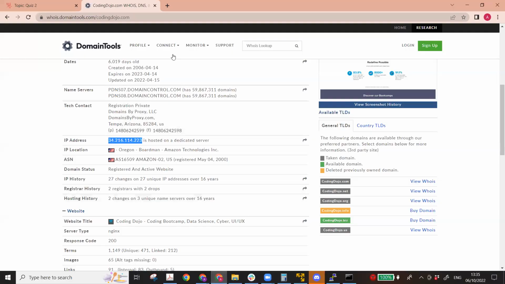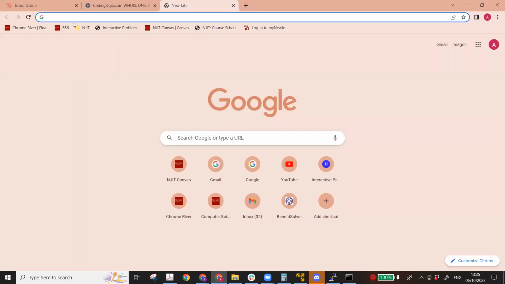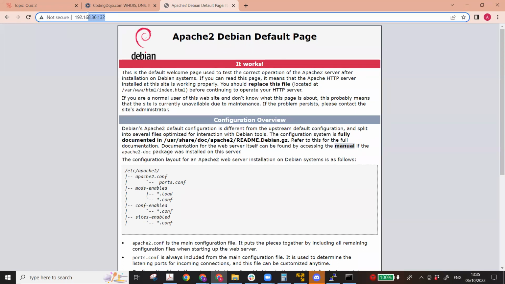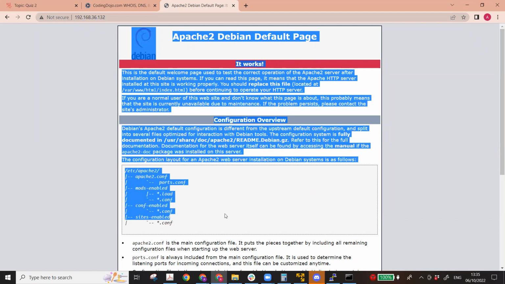So I will go to the browser and write here, because I do not have a domain, so I'm going to access it by using the IP address. So now you can see that I have a web server and I got the page. Now open your browser, all of you, and write this IP address that I have, 192.168.36.132. Write it in your browser and press enter, see what you get. Because for me, I got the page. It means my web server is running, I can access this website.